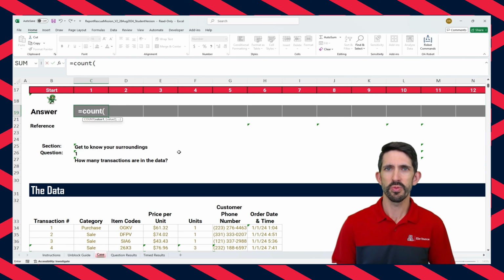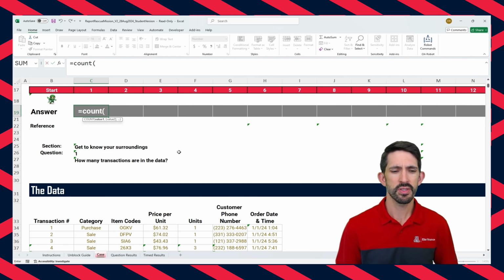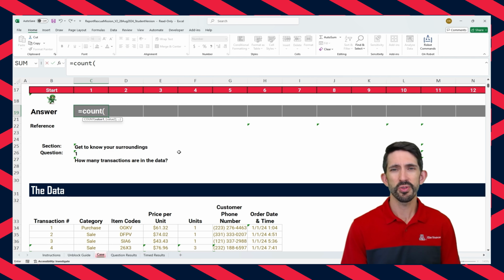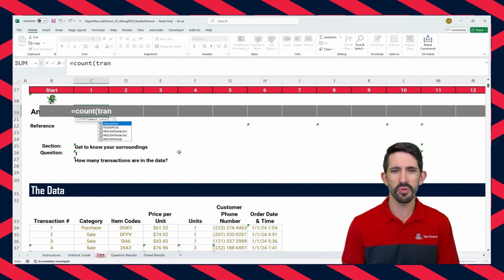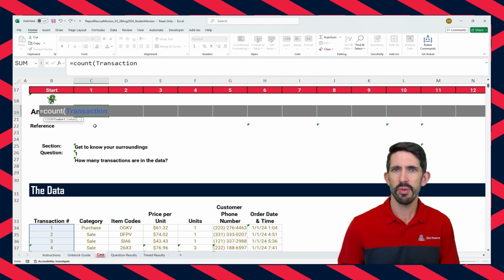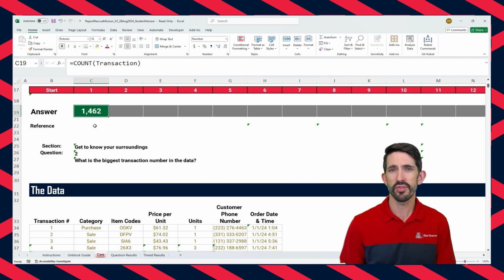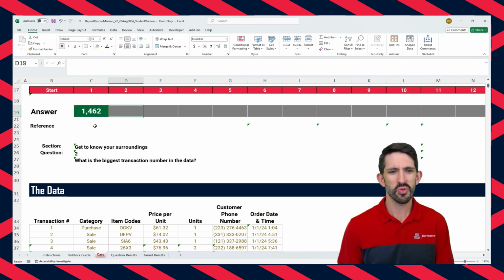So count is a pretty normal function. An important thing to know is it just counts numeric values. So since our transactions are all numbers, it should work just fine. So what we're going to do now is start to type transaction. And you can see it auto-completes for me in transaction. It has this logo here that indicates that it's a named range. So if I hit Tab, I actually finish that out, close my parentheses, and I have the number of transactions. Now we see that my answer is correct. It turned green there. So now we go to the next question. We have question 2.